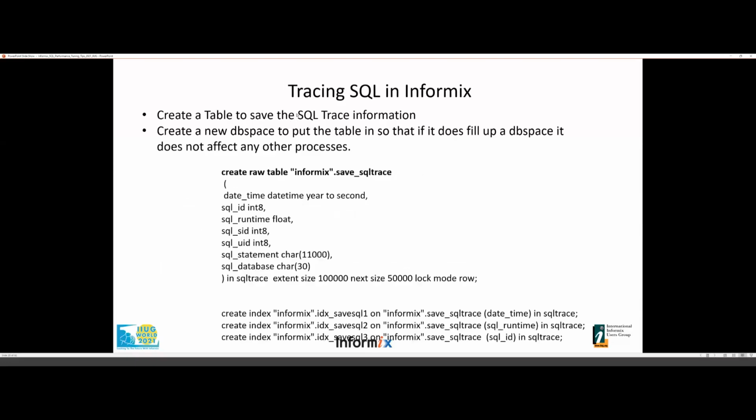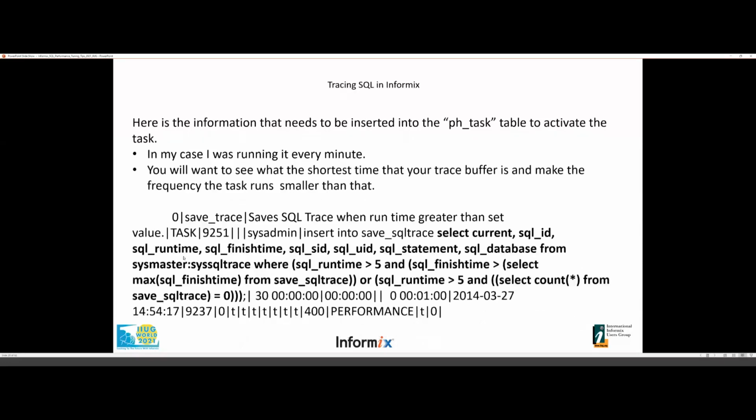So what I did is create a table to save the tracing information I wanted, and create a new dbspace to put the table in so it doesn't fill up an existing one and cause any effect on any other process. So here I created a table with information, created some indexes so I can get the results back quicker. And then here's the information that's needed to be inserted into the ph_task table to activate the task. In my case, I was running it every minute.